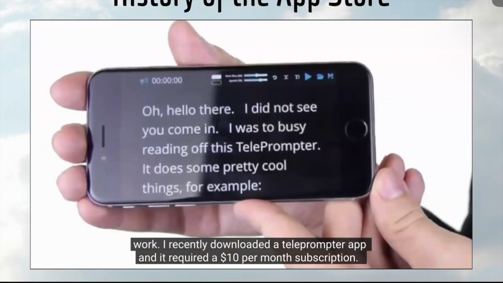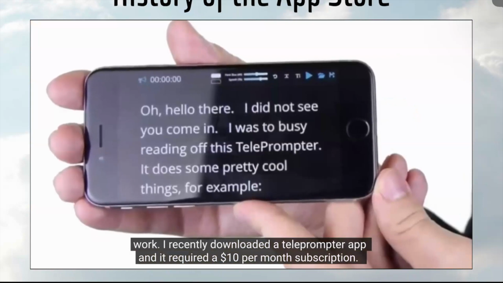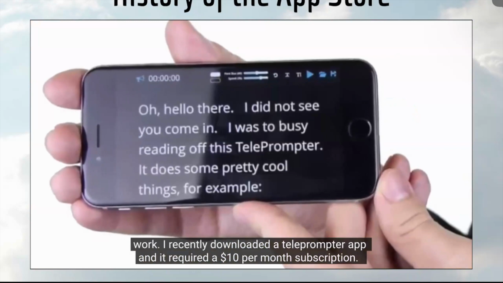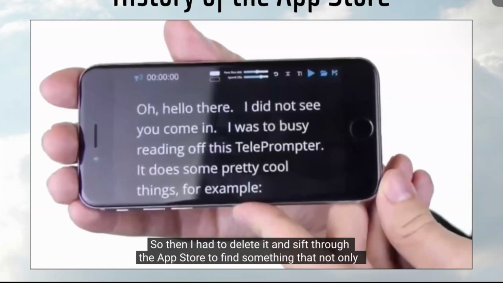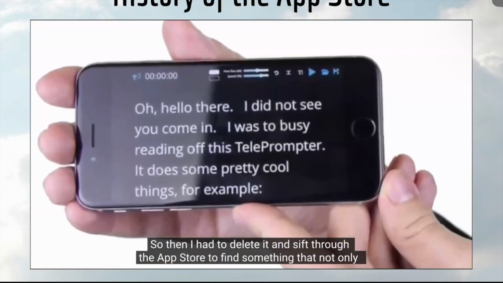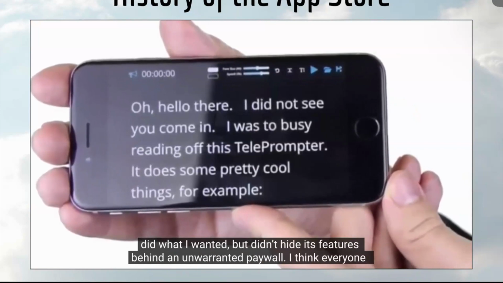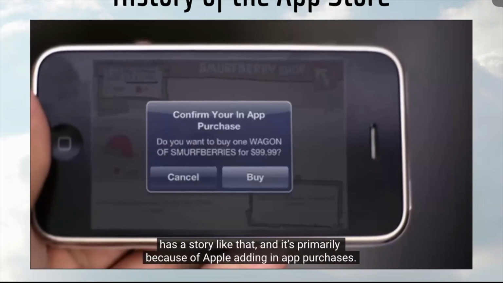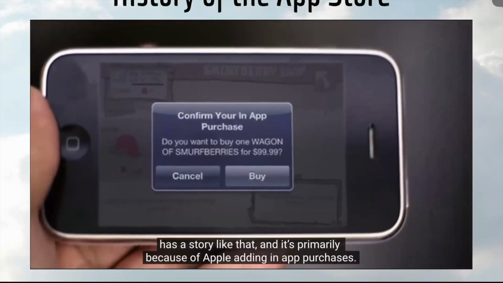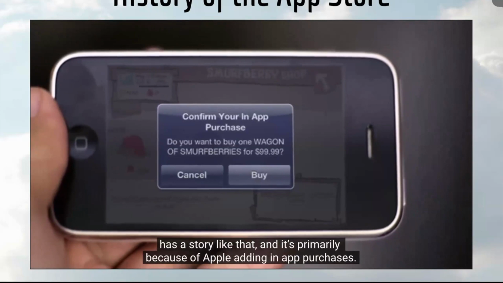I recently downloaded a teleprompter app, and it required a $10 per month subscription. So then I had to delete it and sift through the App Store to find something that not only did what I wanted, but didn't hide its features behind an unwarranted paywall. I think everyone has a story like that, and it's primarily because of Apple adding in-app purchases.